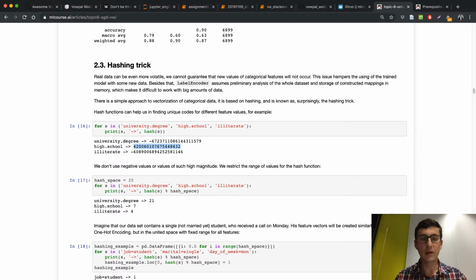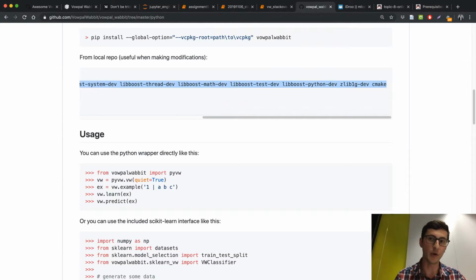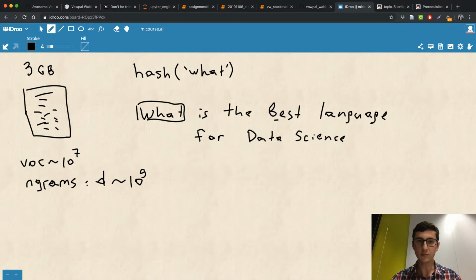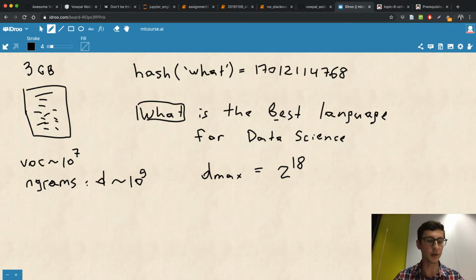So here we use hashing to actually limit our dimensions. Yep. So here we'll end up with some large integer, and then we'll just limit our dimensions. Let's say our maximal dimension will be 2 to the power of 18, like by default in Vowpal Wabbit.